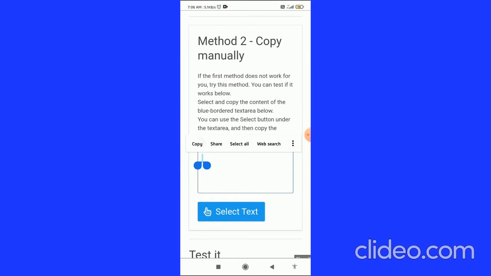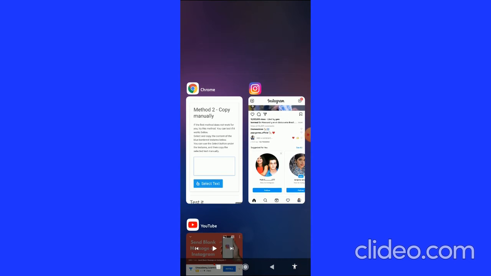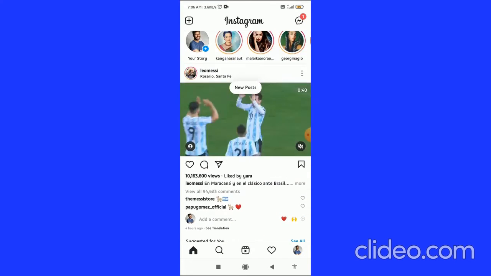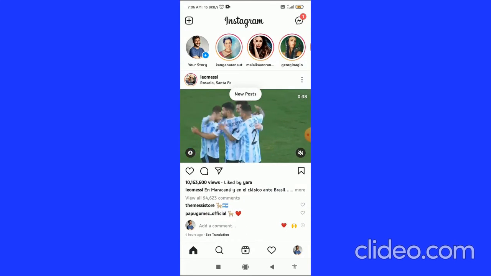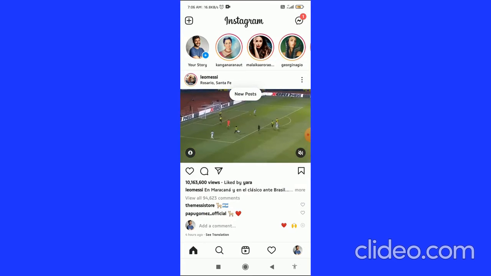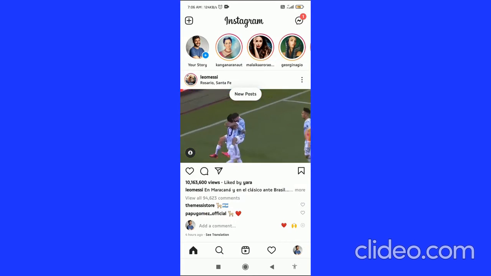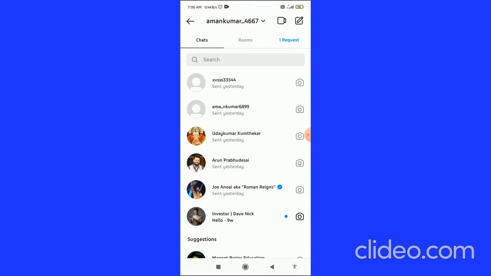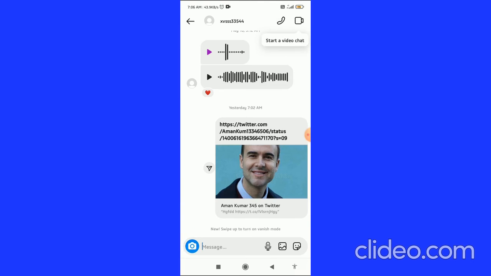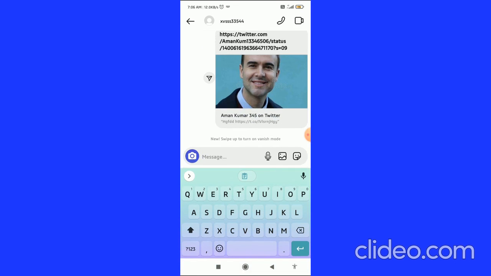So you have to click on the copy button, and then what you can do is simply go to your Instagram app, and then click on the chat option, the chat bar. Then you can click on any of the chats. To send the blank message on the chat, you have to click on this chat, and here you have to long hold this chat box, and then click on the paste button.